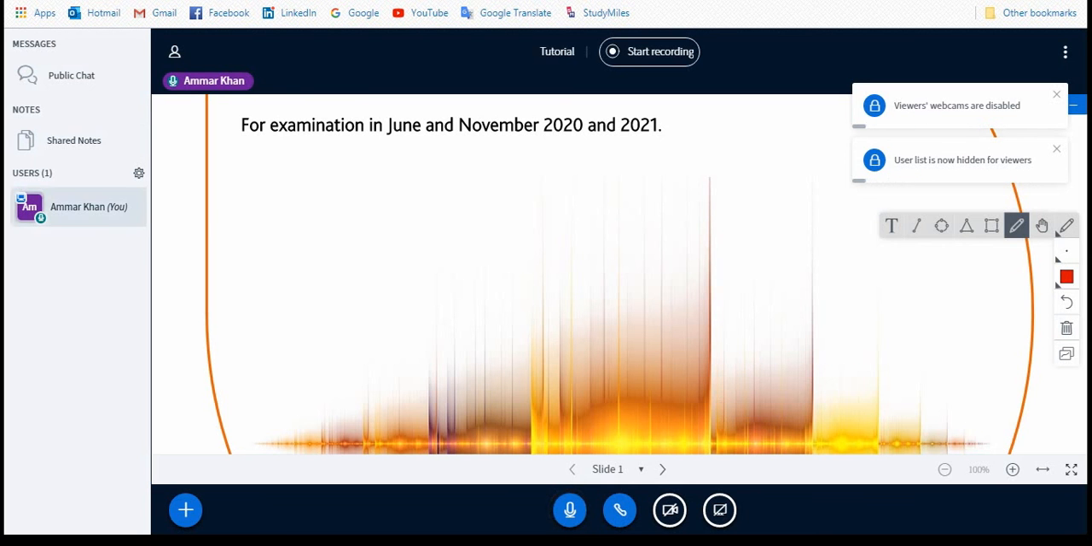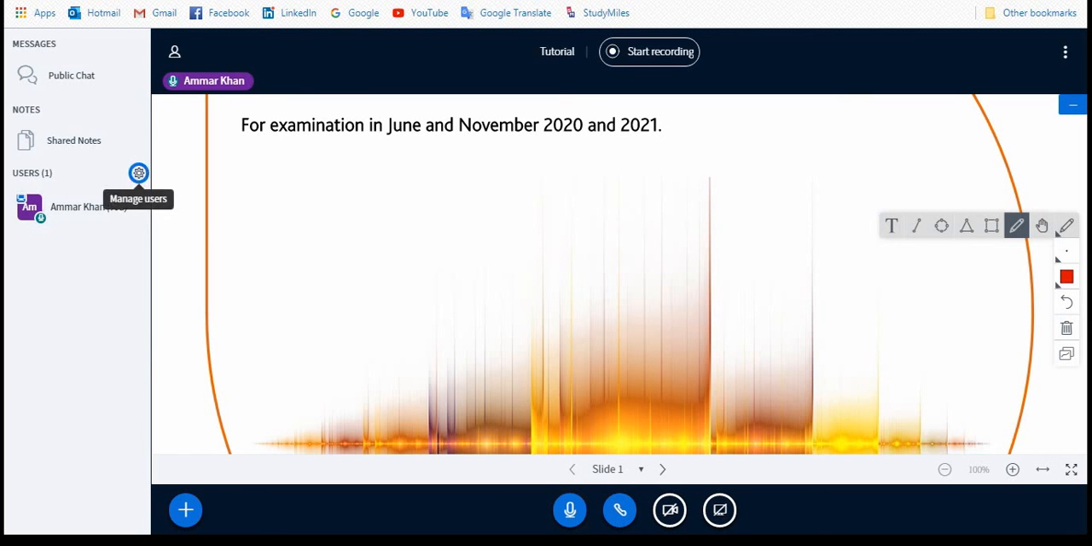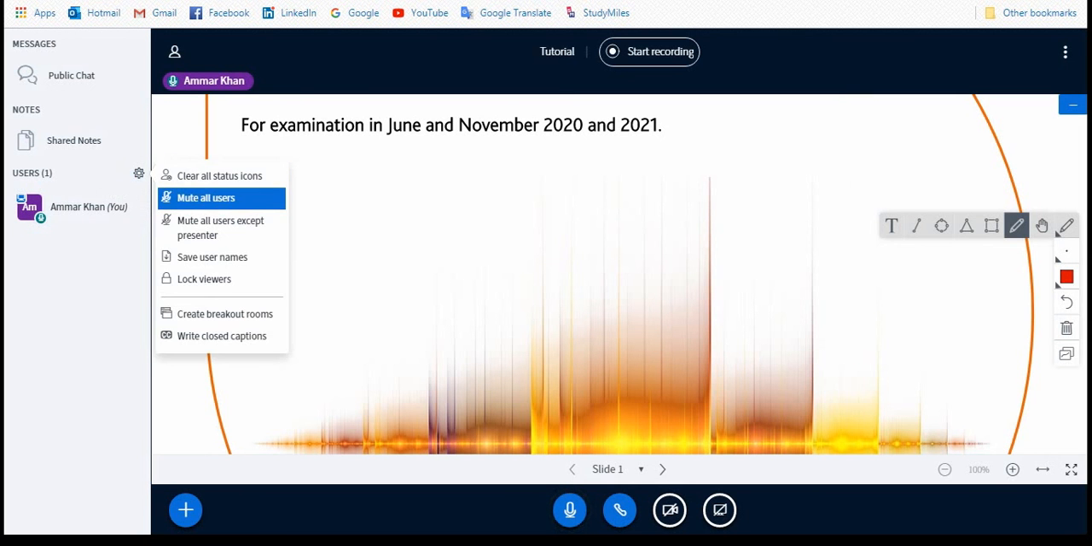You have complete control over the audio status. You can mute all users so that no background noise is encountered from the rest of the listeners, and so on. And you can create breakout rooms where students can be put in groups to collaborate amongst each other.